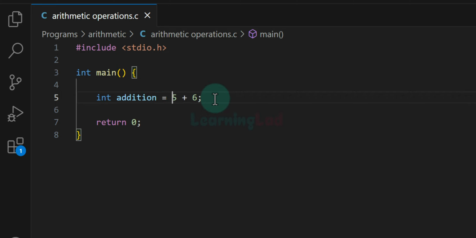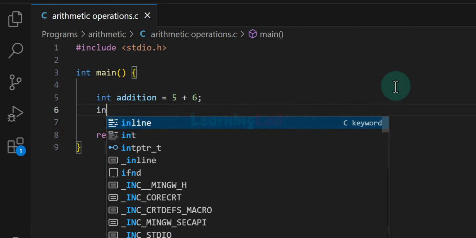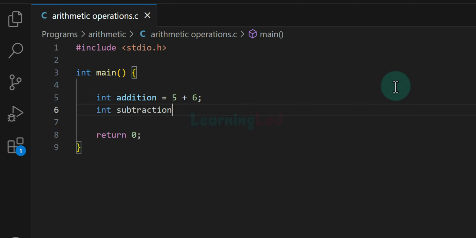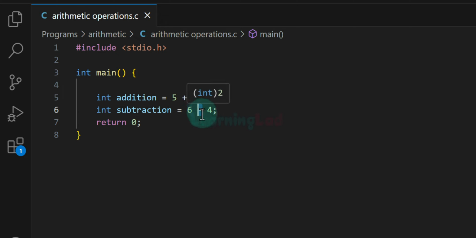Now similarly, I will have another variable and I will call it subtraction, and here I will perform 6 minus 4. Now between these values the space is optional. In order to make it look better and cleaner, I'm using the spaces. So here what it does is it performs the subtraction operation. Now again, minus is the operator, and the values on which this operator works are called the operands.